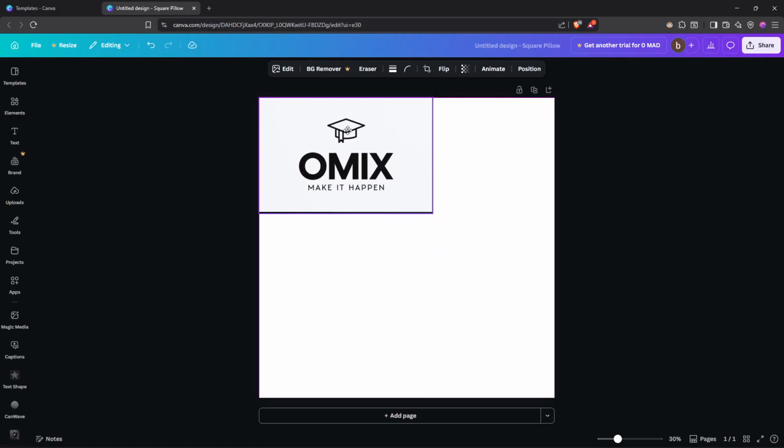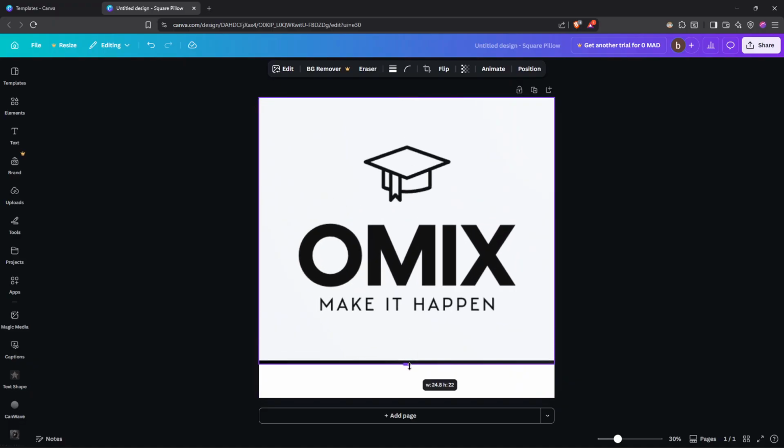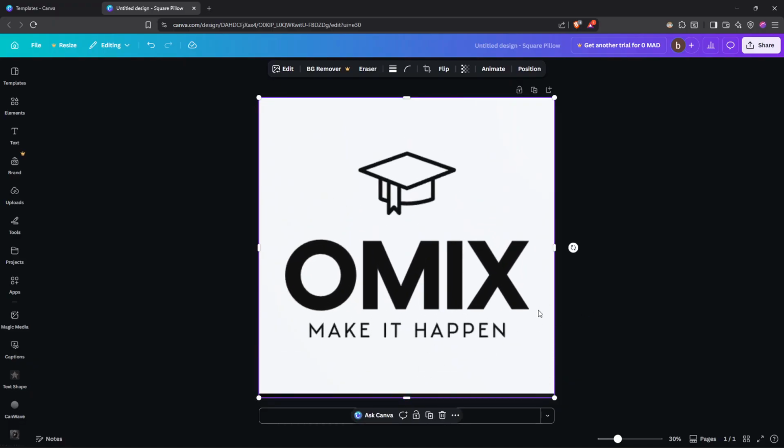And I'm going to try to resize it for the square. As you can see, it doesn't look that good even if I make it like that. So I'll have to put it or resize it a bit until it's a square. So as you can see, now this is what we are at.